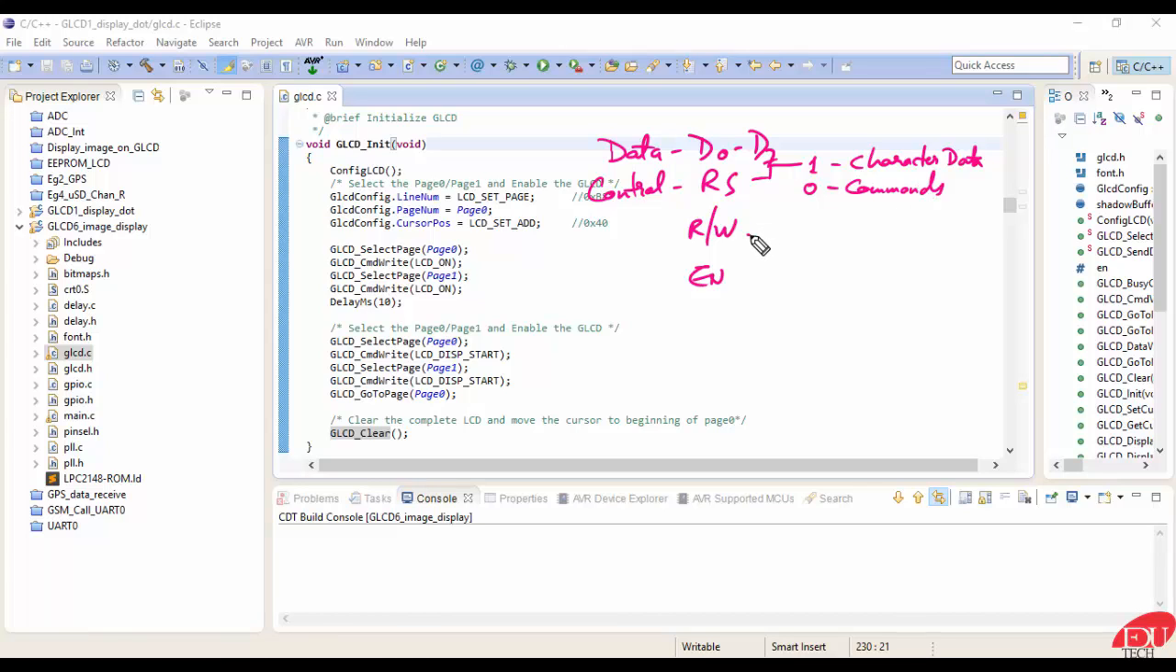Now if the read write pin is set to 1, then the LCD controller reads the data from the LCD RAM, and if the read write pin is set to 0, then the LCD controller writes the data to the LCD RAM. Similarly, the enable pin is basically used to provide a latch signal. We have to send 1 and then 0 with a particular delay to latch the data that we send to the LCD controller. Apart from these 3 control pins, there are 2 more control pins available in the 128 x 64 pixels graphic LCD: chip select 1 and chip select 2.